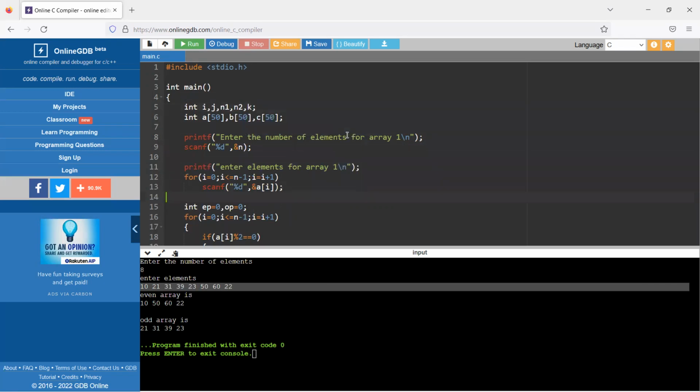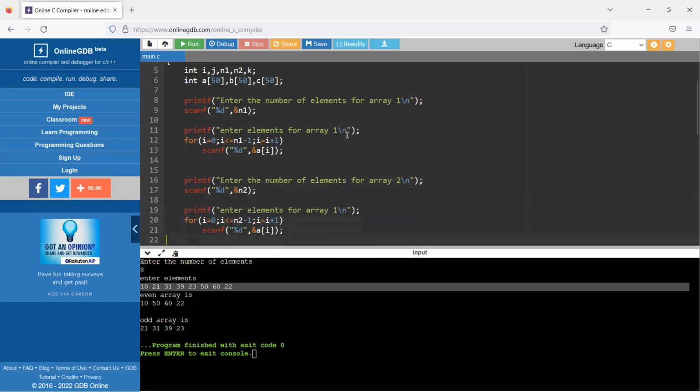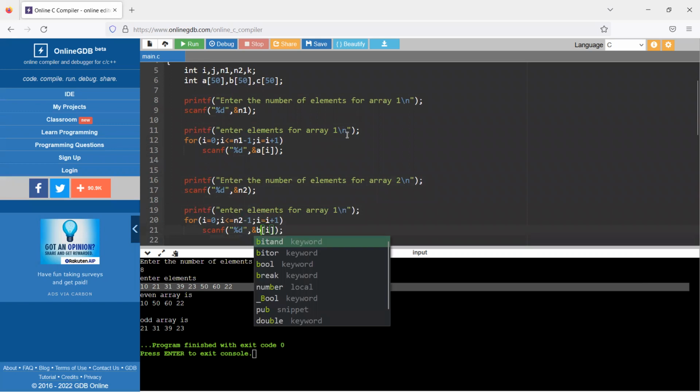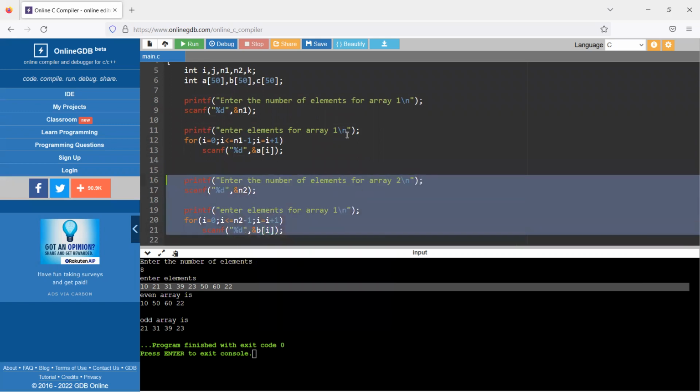It might be required. So anyway, let me insert the second array as well. Enter the number of elements for the array 2. And just let me modify a bit. It will be n1 everywhere now, because we have to deal with two arrays. So it is n2, it is n2, and it is going to be the B array. I hope I have written everything correctly. It is a second array, B.